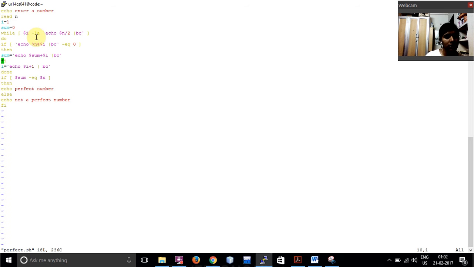So hyphen le stands for less than or equal to, and here as you can see I have checked if i is less than or equal to the computed result of the number divided by 2, and then within that I have a do keyword, which means once that condition is satisfied, then I need to do this operation, and I have checked if n modulus of i is equal to 0.